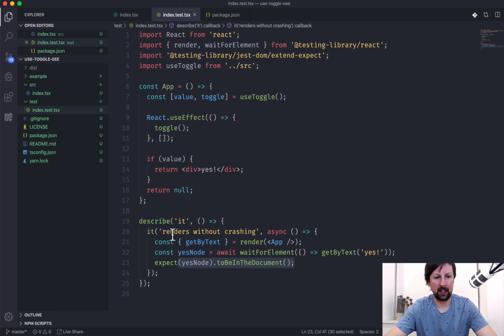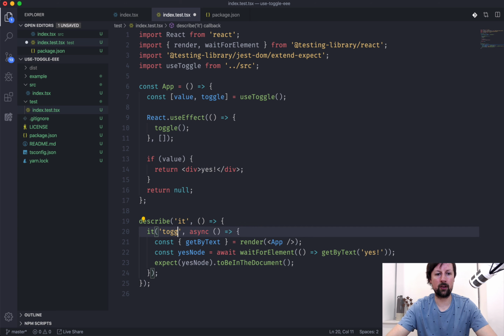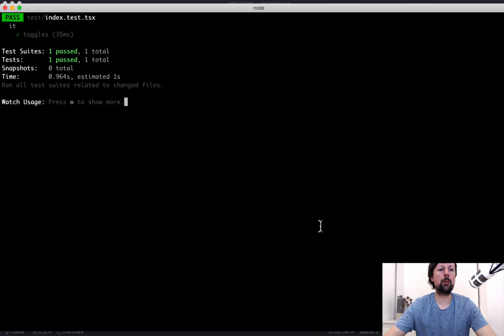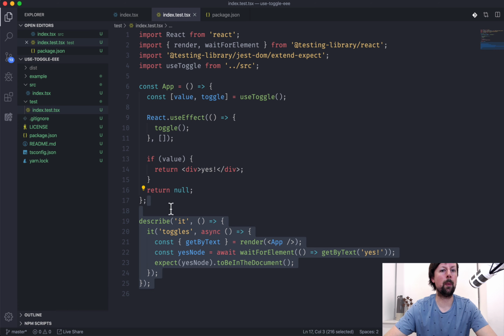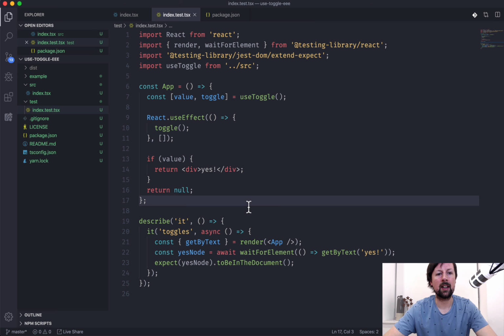We could say it toggles, because that's what we're doing. So at this point, our tests are passing. This is probably when you'd commit it and you'd push it to your GitHub. I'm not going to be doing this because this isn't a real package I want to really publish and have everywhere, but that's what you would do at this point.